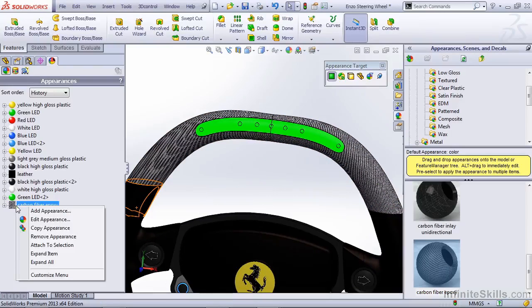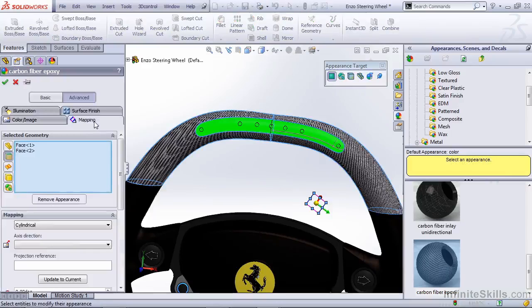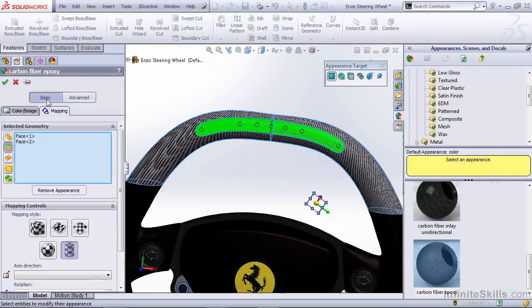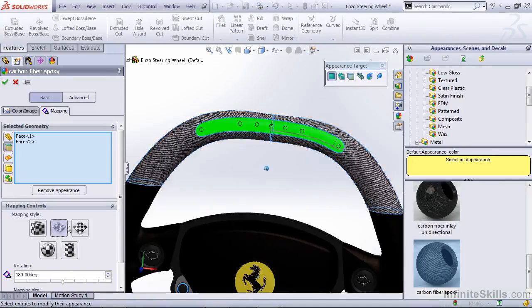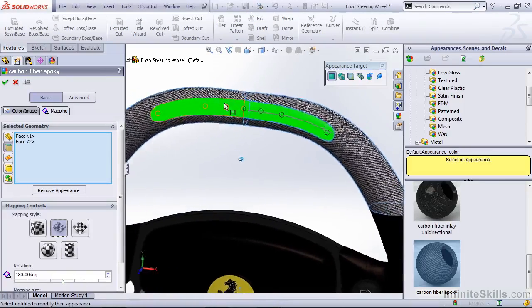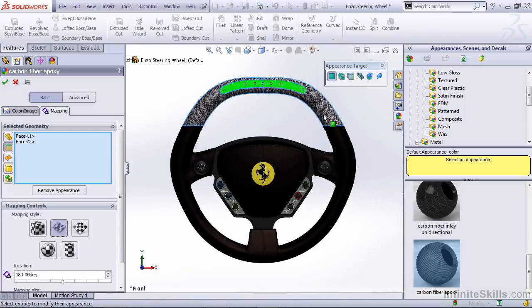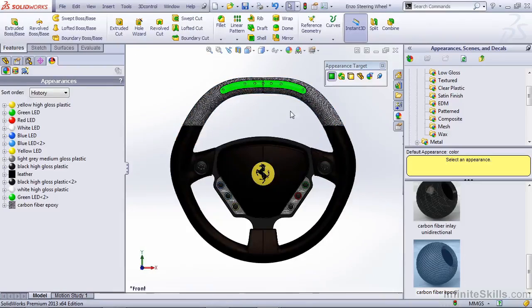So we're going to have to right-click on that carbon fiber epoxy and edit the appearance, go to our mapping section. I'm going to go back to the basic tab, and I'm going to select the surface mapping option. Now you can see once we do the surface mapping option, it's mapped separately to each surface, but you can see that both are mapped in the same orientation. So I'm going to OK that.